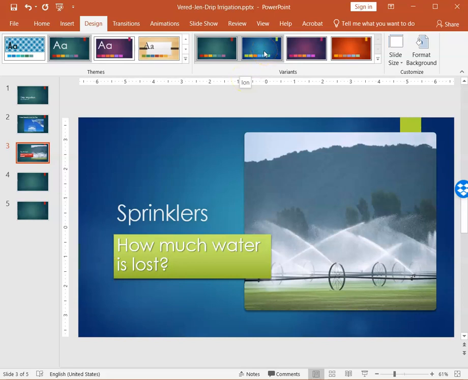And I'm going to choose this blue variant because I think it goes better with my overall water theme. And also it has green that goes with it instead. So blue and green kind of goes with my overall water look. So I'm going to go ahead and stick with that.